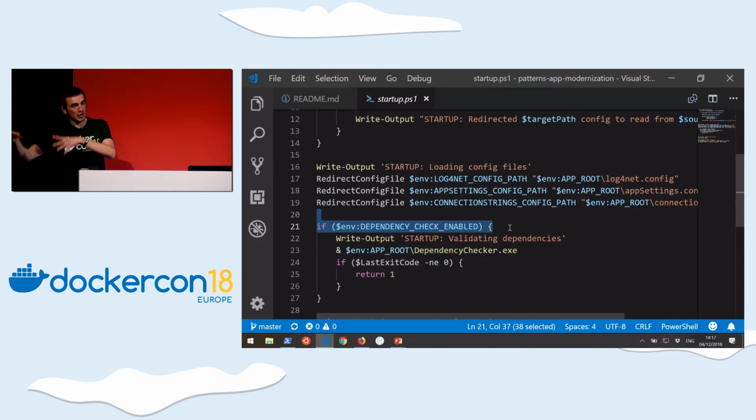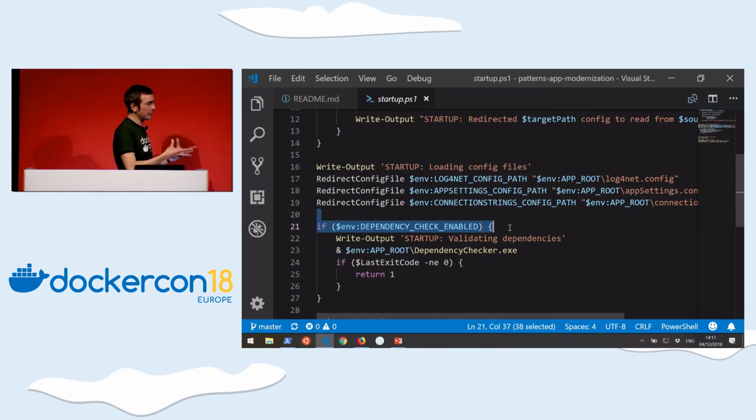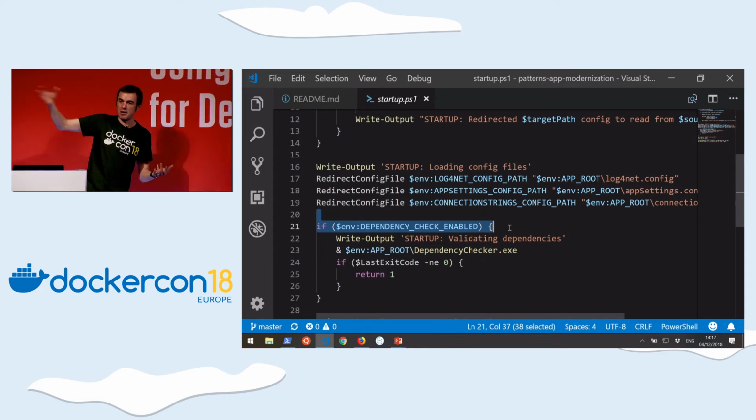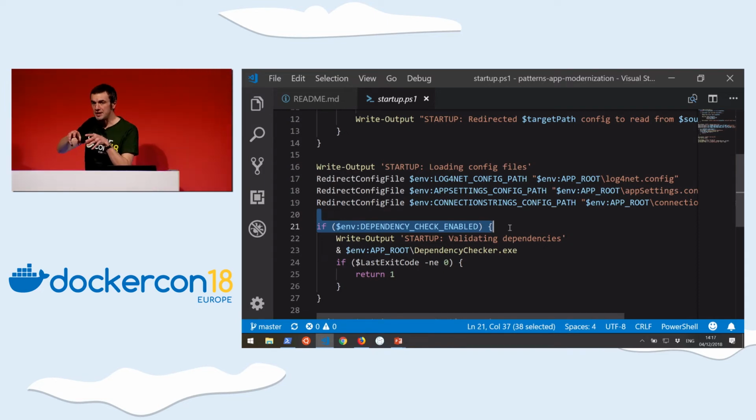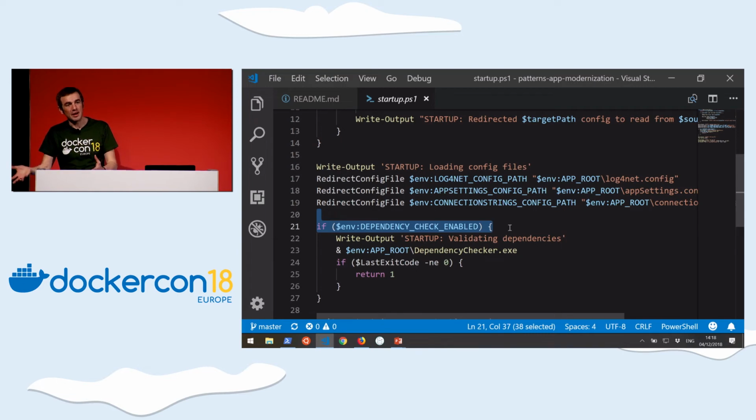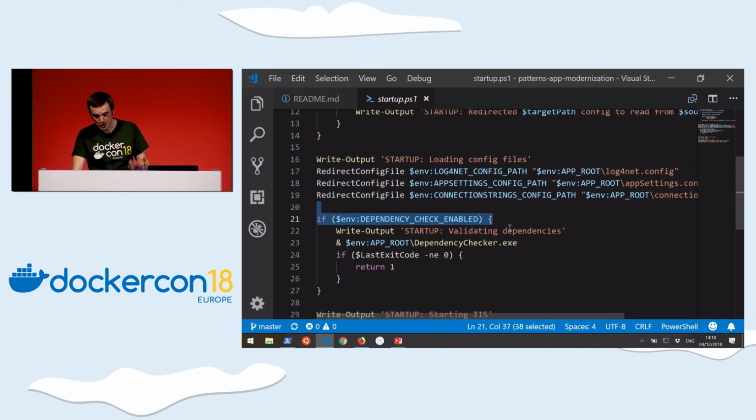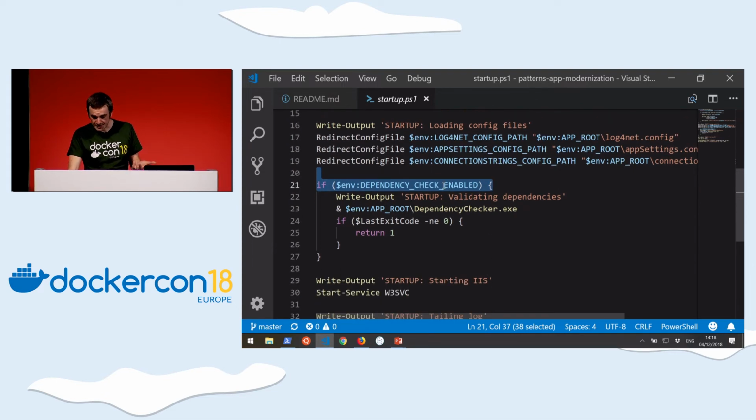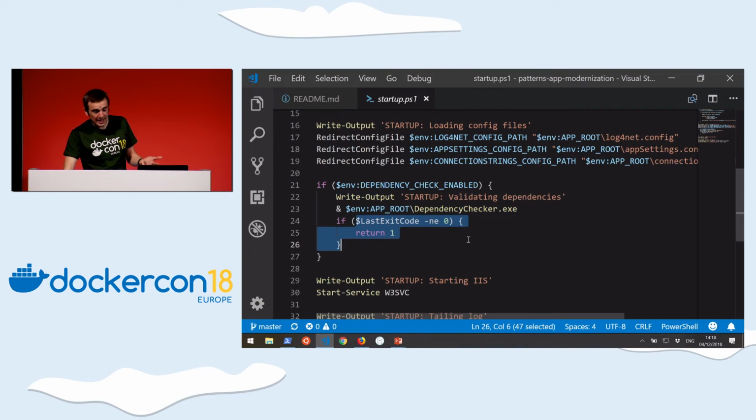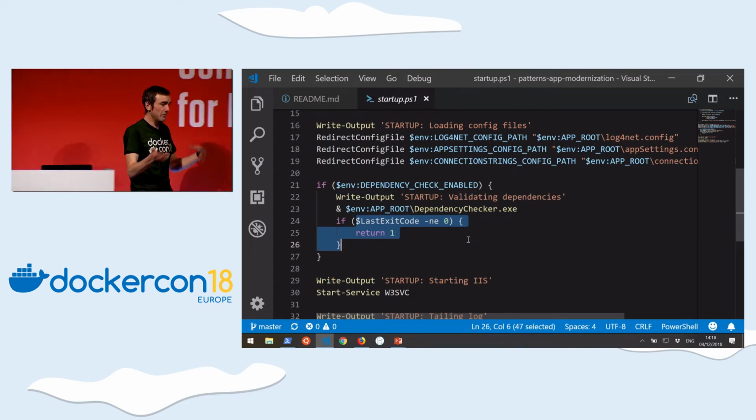Don't break the developer workflow. If I'm a developer working on the API and I don't care if some other dependency exists because I'm only working on one feature, I don't want to start my container and have it die. So by default, it's turned off. I'm going to turn this on in my Compose file or my Kubernetes manifest. If it's enabled, I'm going to write some logs, run the dependency check, and if the exit code is anything other than 0, I'm going to return a 1.